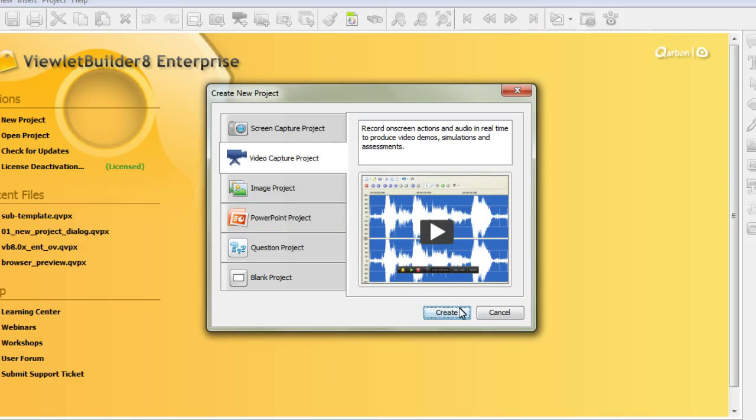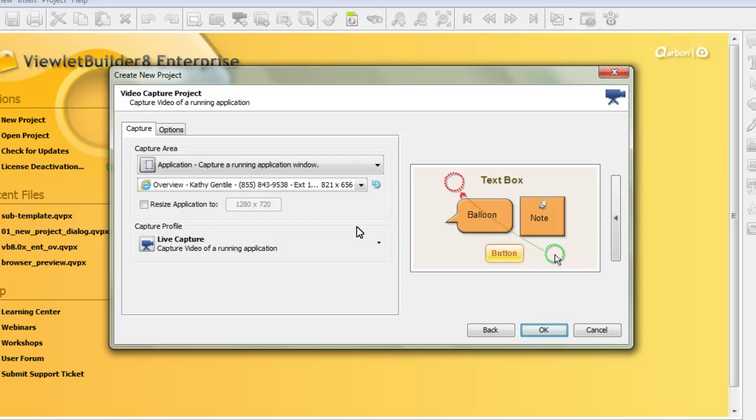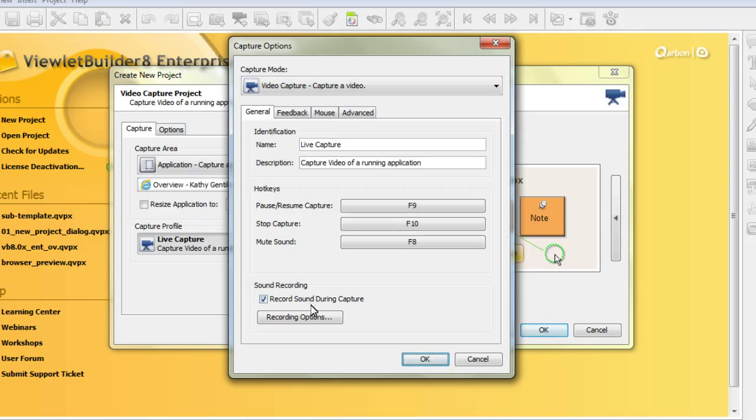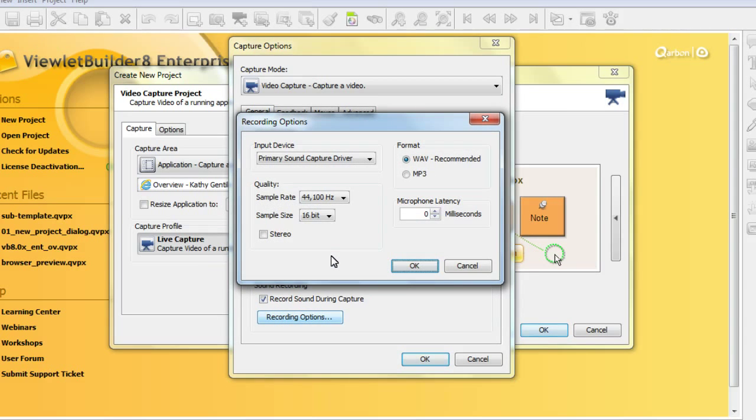Additionally, you have the option to capture using the video capture mode. This particular video mode will also allow you to record sound while doing your capture. Set your recording options for voice narration, including the new stereo setting.